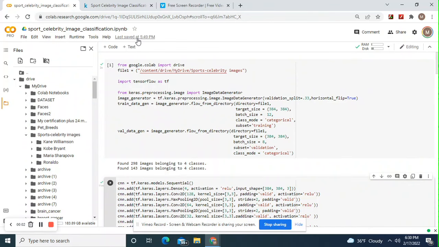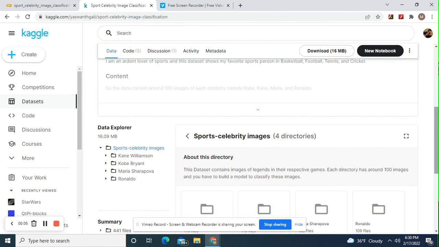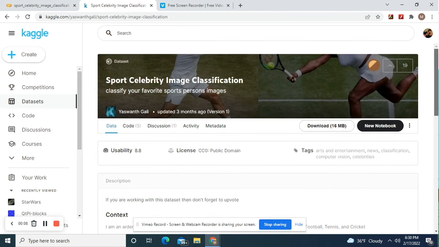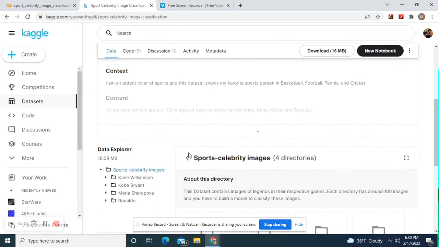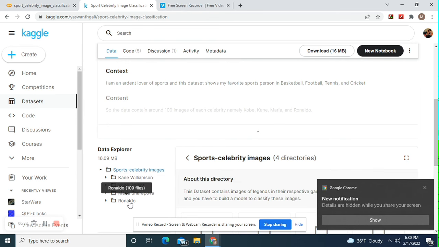Hey guys, welcome back. We're going to build a sports celebrity image classifier with this data set from Kaggle. As you can see, there are four people we're going to predict. And remember, the class labels are in the order of the file: 0, 1, 2, and 3. Kane Williamson, Kobe Bryant, Maria Sharapova, and Ronaldo.